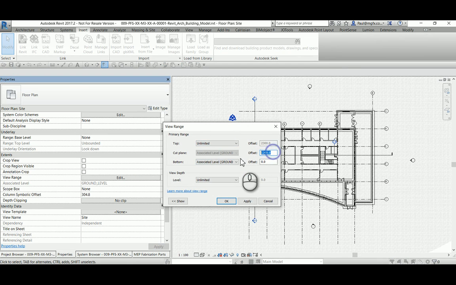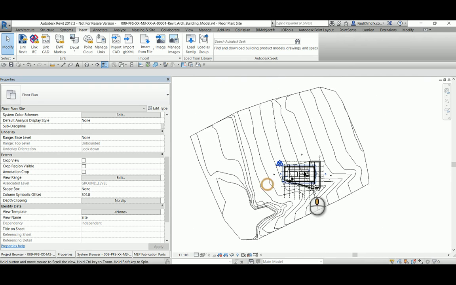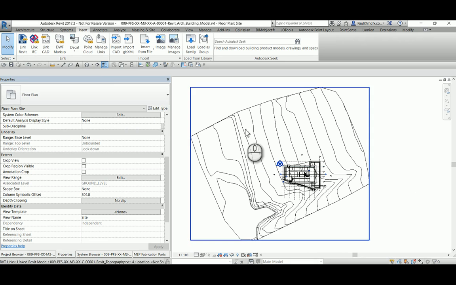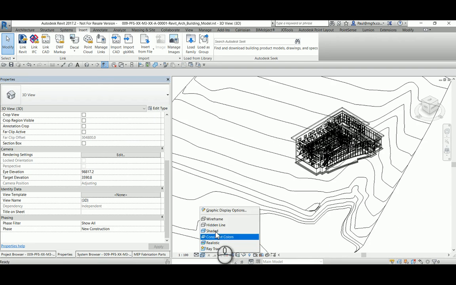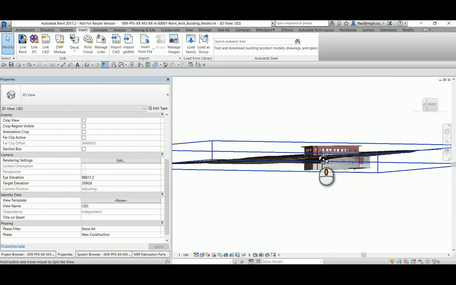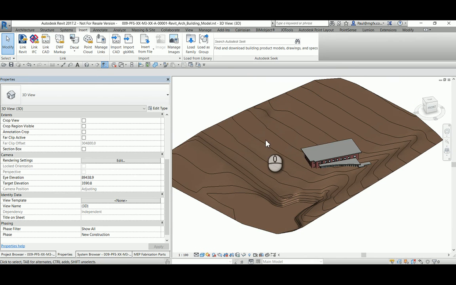Unlimited above the ground, cut it at a very high height, and there I can see how it is with respect to the house or to the building, and it's not exactly right. So what we need to do is to move the topography relative to the building, and that is what we do now.